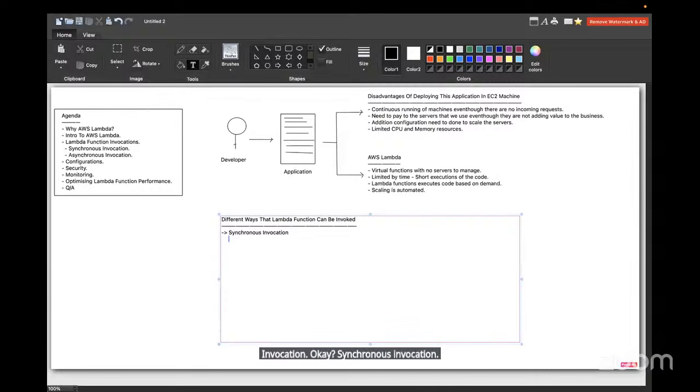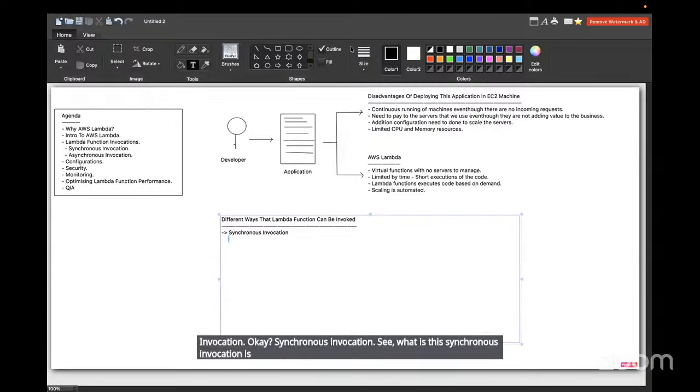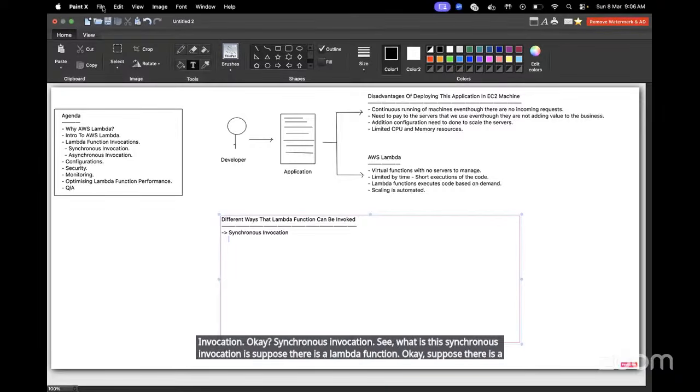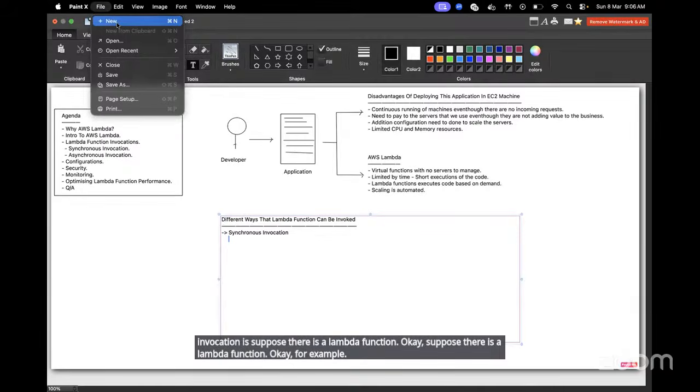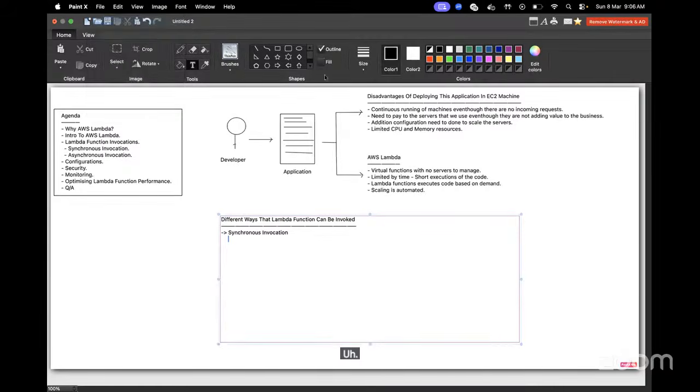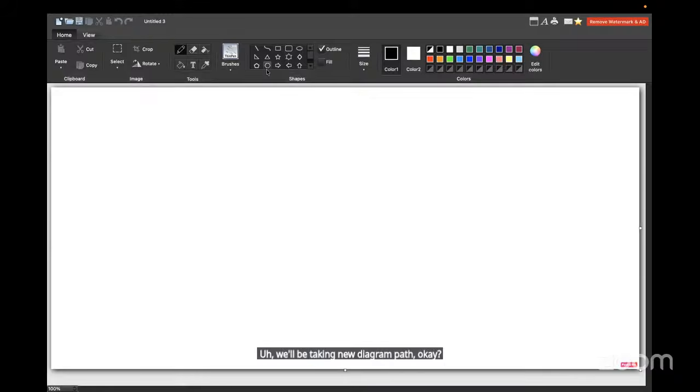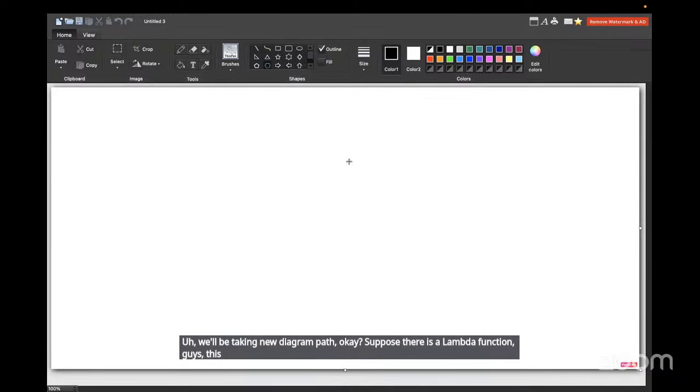What is synchronous invocation? Suppose there is a Lambda function. Let me take a new diagram. Suppose there is a Lambda function, guys. This is a Lambda function that we have created in the console. And let me label it.